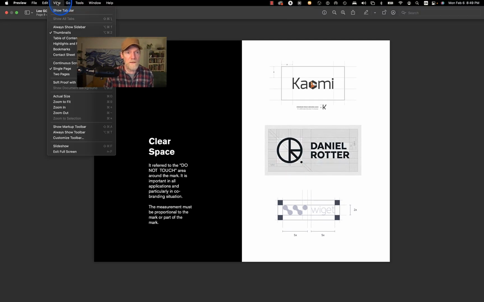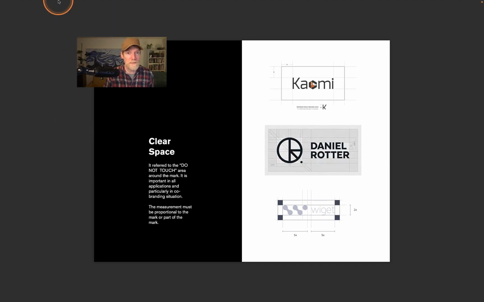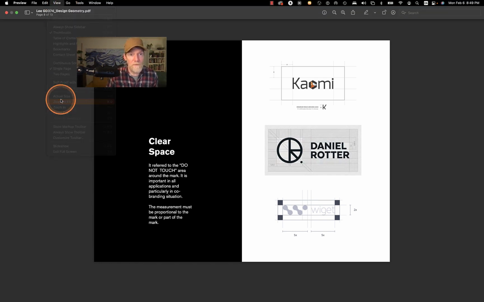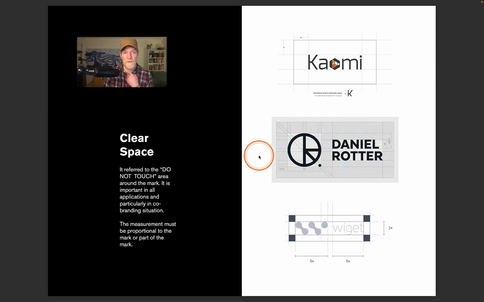So the other thing it can help with is establishing the space around the lockup. So whichever lockup or mark that you use, the grid can help to establish what the space is and again keep it consistent. And this clear space is really important because it is what will make the applications consistent.